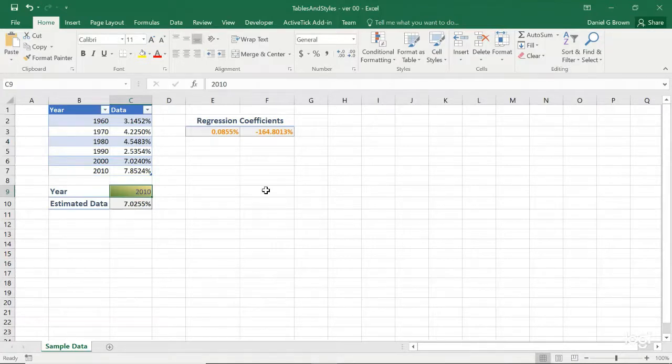So if you want, you can create your own set of cell styles, with inputs a particular color and outputs a different color. And as long as you're consistent, then whoever you're sharing your spreadsheets with, or yourself in 6 months, will know how to interpret your spreadsheet.